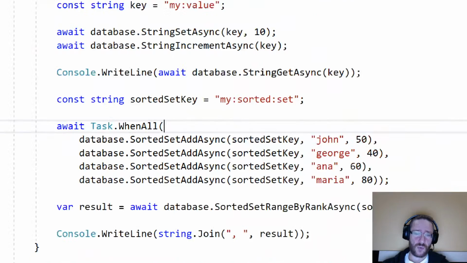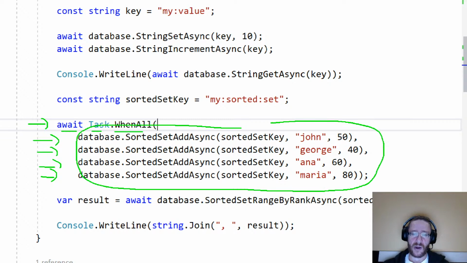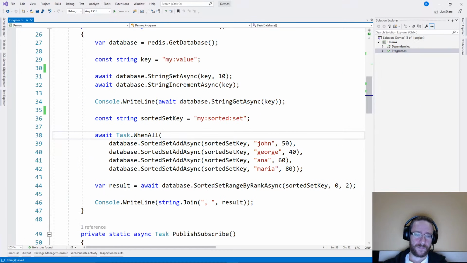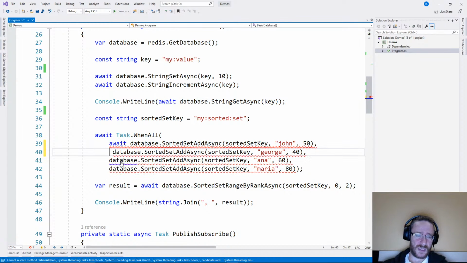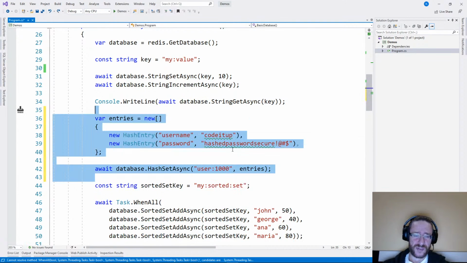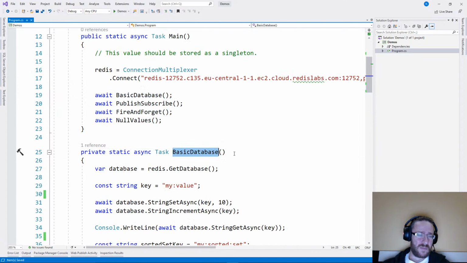We can use task when all to optimize calling the database. When we need to call the database multiple times, it's a better alternative to write await task when all, because all of these will be sent concurrently and it will be more optimized. The other option is to write await before each one of these, but then we're blocking before every single entry, so it's not that optimized. The best option is to use await task when all. Good, that's a basic database.